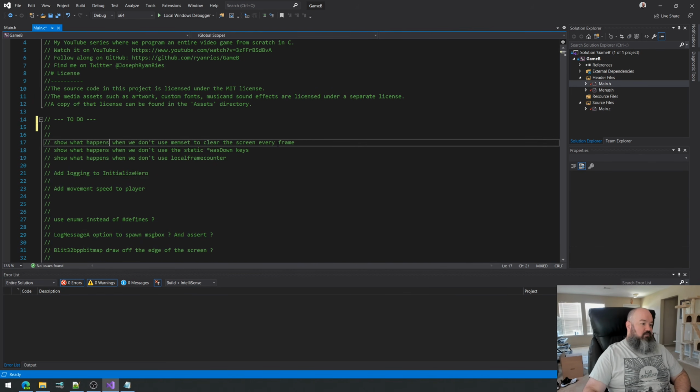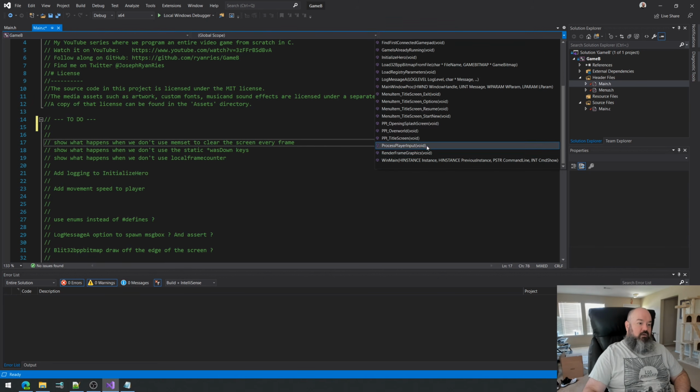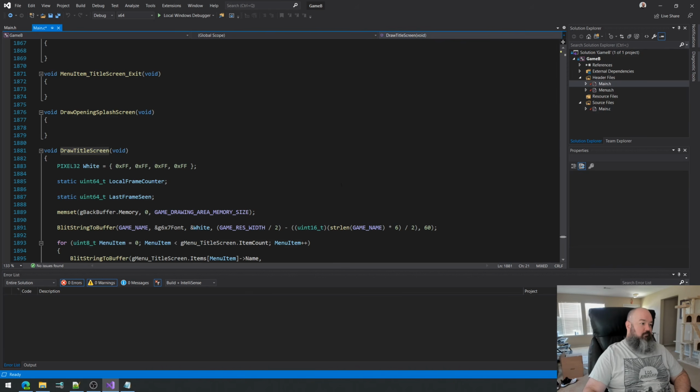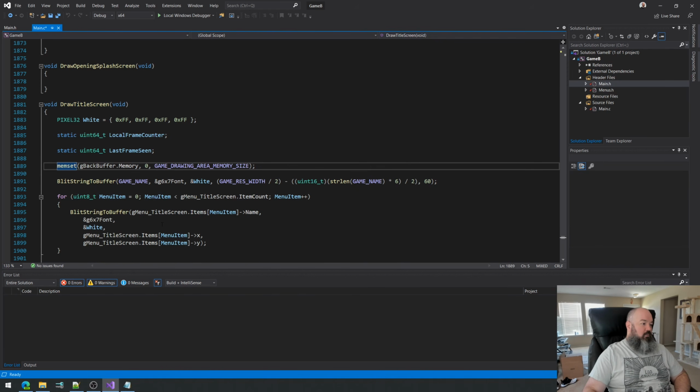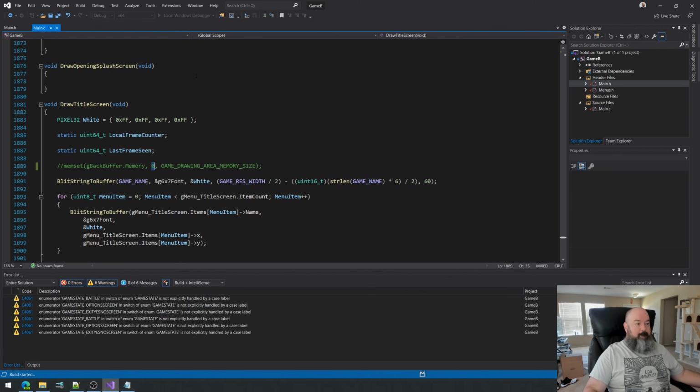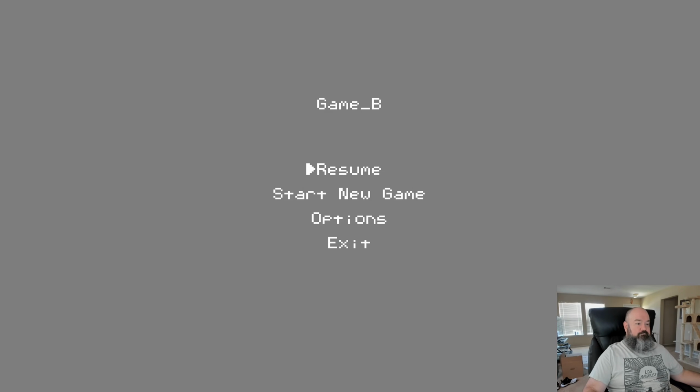Okay, show what happens when we don't use memset to clear the screen every frame. All right, so if I go down to draw title screen, right here I'm clearing the screen. With that memset command, I'm clearing the entire screen to black by setting every byte to 0. If I don't do that, what do you think will happen? Let's see. All right, so first we have a gray screen, and now notice as I arrow down, it leaves a trail of everywhere that the cursor has been, so it's not erasing the screen every frame.